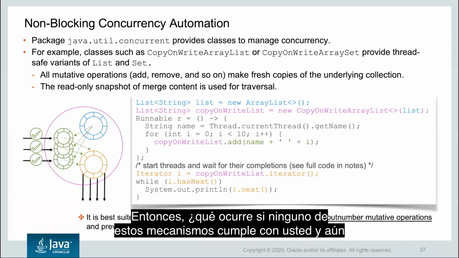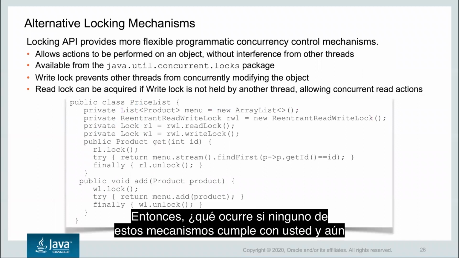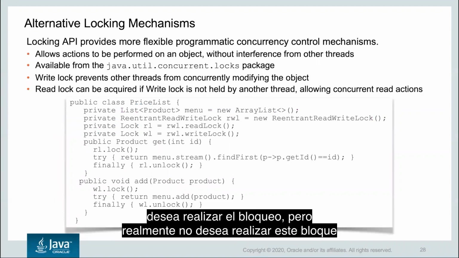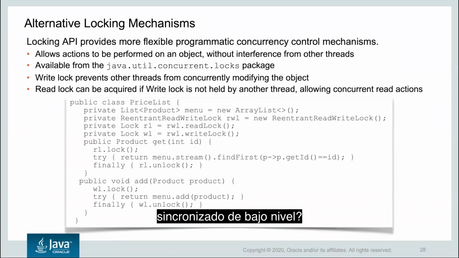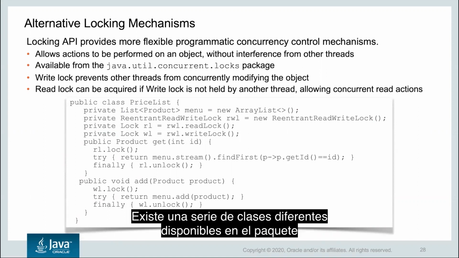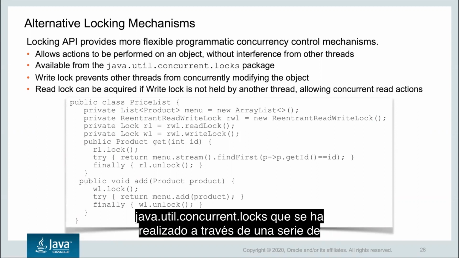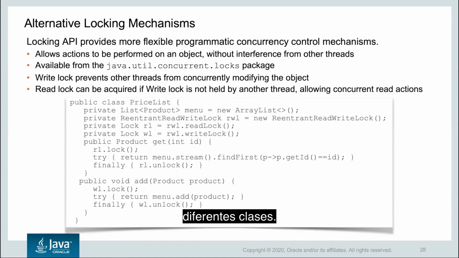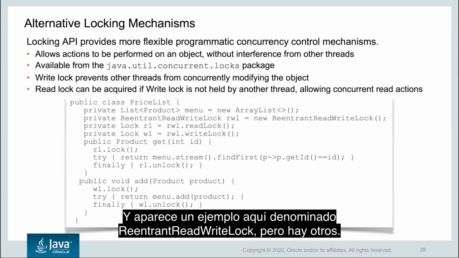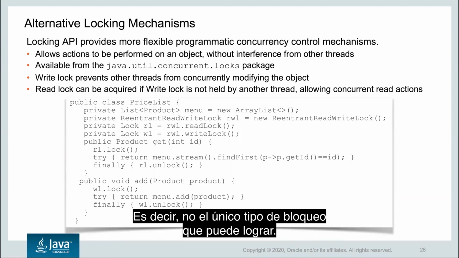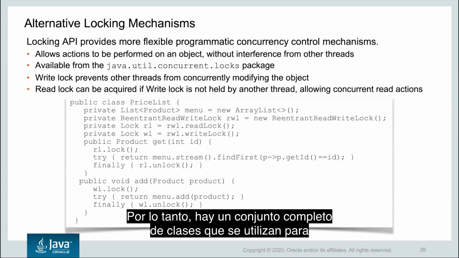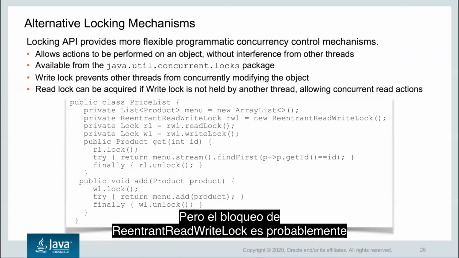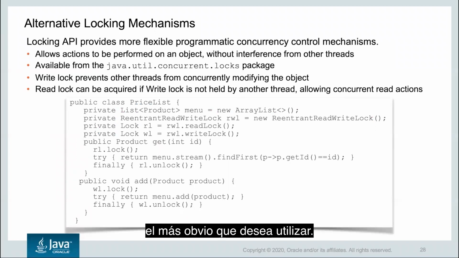Okay, so now, what if none of these mechanisms satisfies you and you still want to do locking, but you really don't want to do these low-level synchronized blocks? Is there an alternative to that? Well, there is, and that's done via a series of different classes available in the java.util.concurrent.locks package. I'm showing you one example here, which is called ReentrantReadWriteLock, but that's definitely not the only type of locking you can achieve. There's a whole set of classes there that are used to automate the locking. But the ReadWriteLock is probably the most obvious one you would like to use.